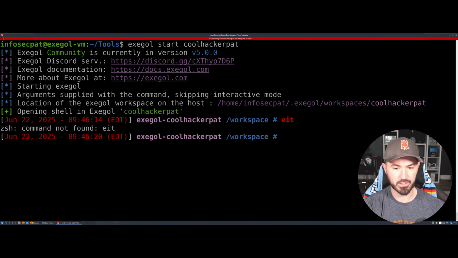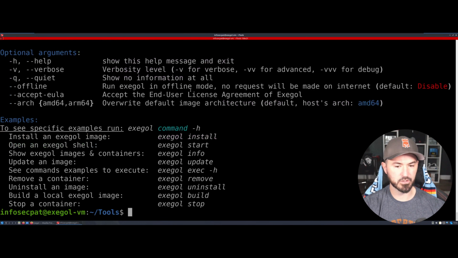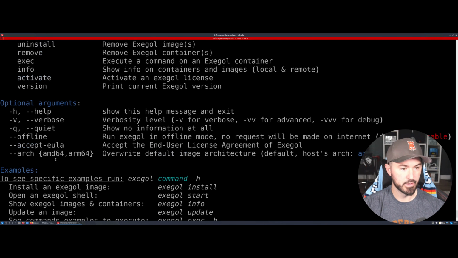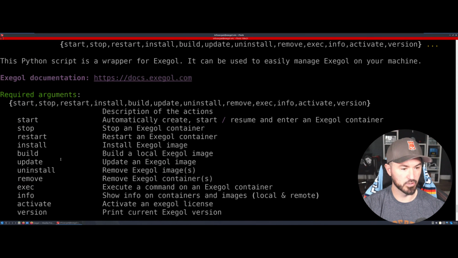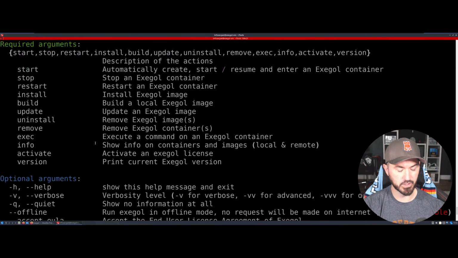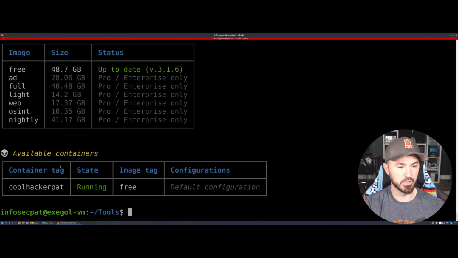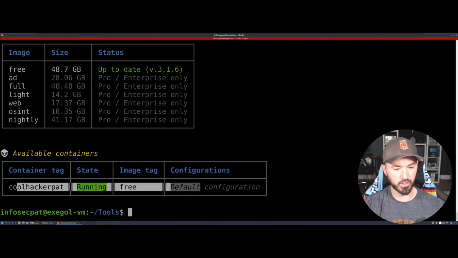We can exit out of here. And let me see what other thing. Let's do --help really quick for Exegol. So we can look at the different images. You can update it. Let's see what other things are good to know. Info is going to show the containers. So if we do info, it'll show us the container that's running right here.